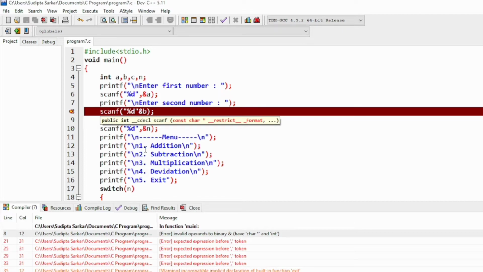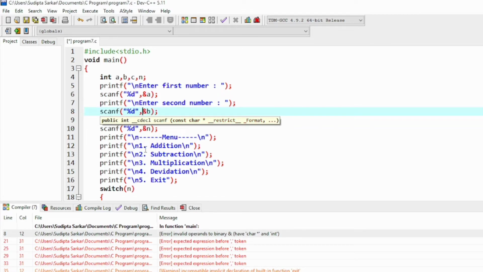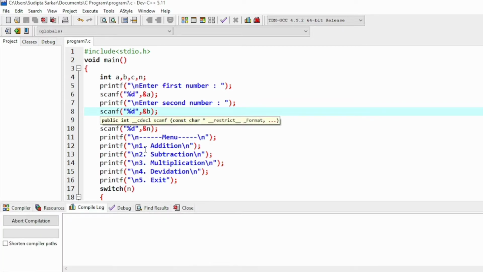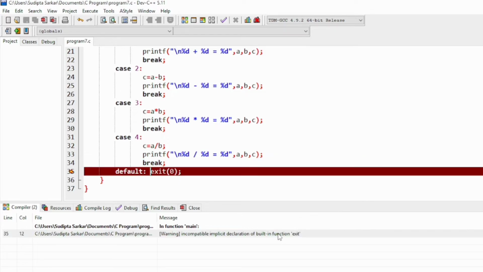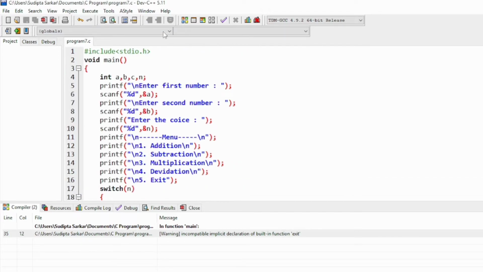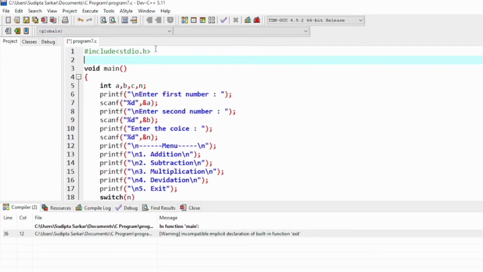So if we ask the user to give a choice, if the user wants to do addition, then he or she has to give 1. If they want subtraction, they have to give 2. Now I am compiling this. Now you can see there is not any error but a warning for us. So what is the warning?